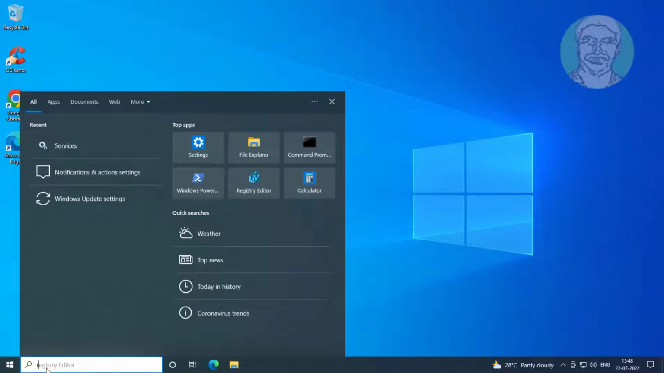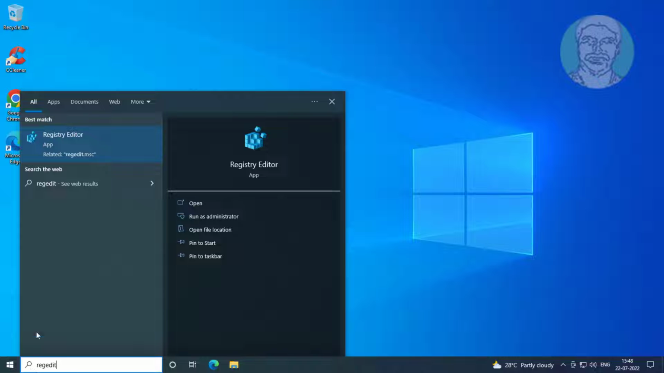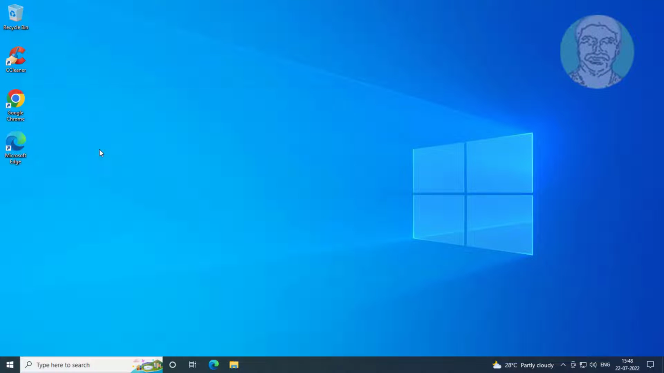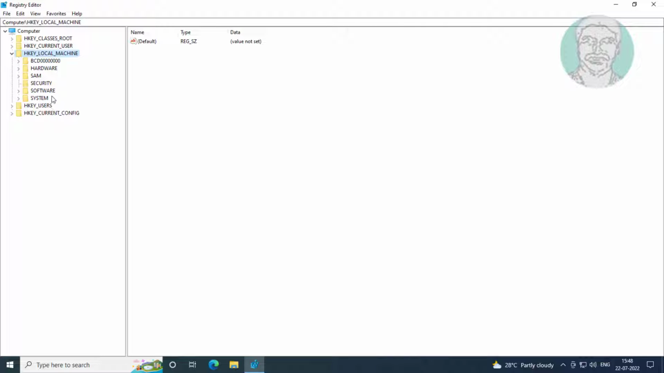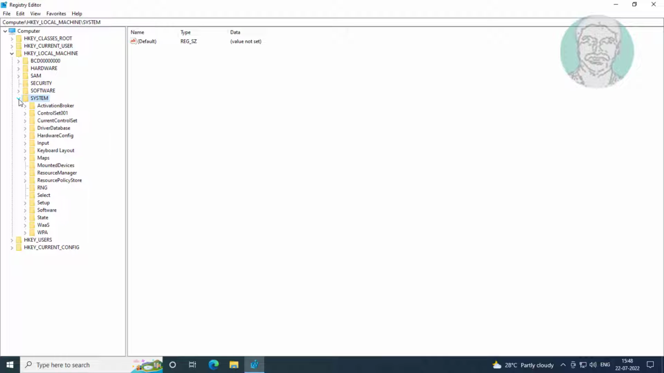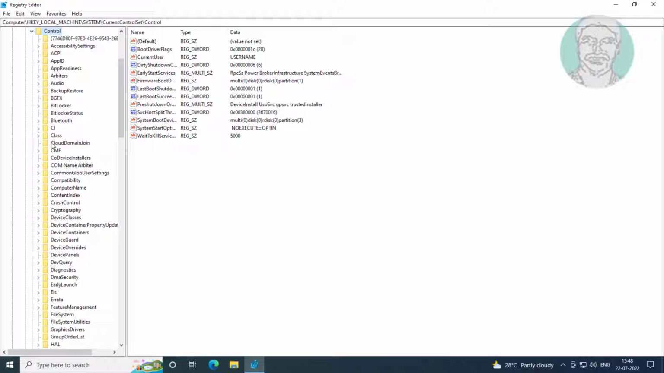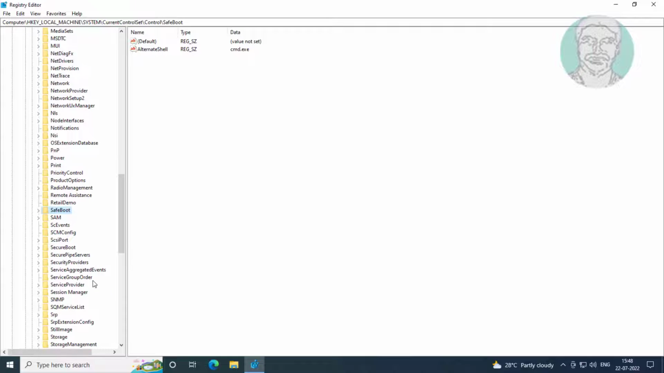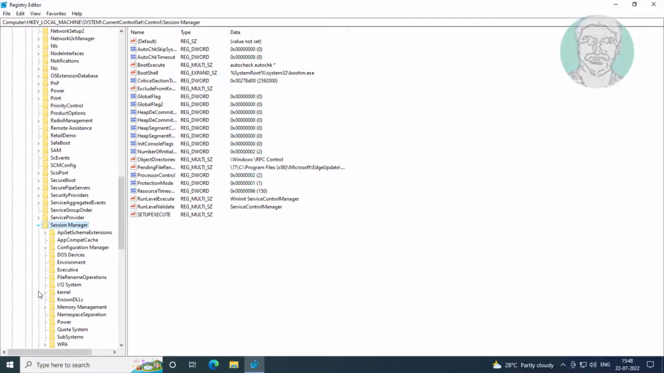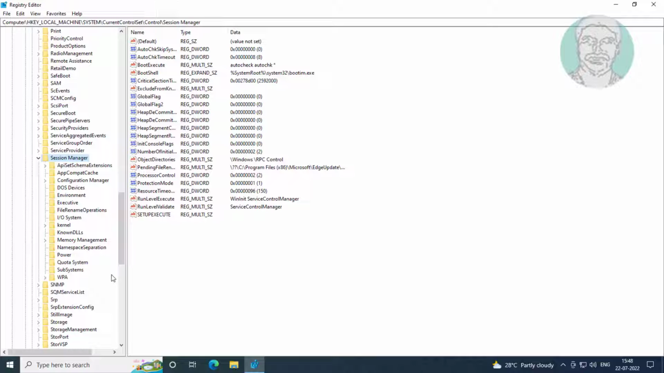Second step is type regedit in the Windows search bar, right click, run as administrator. Click and expand HKEY_LOCAL_MACHINE, click and expand SYSTEM, click and expand CurrentControlSet, click and expand Control. Click and expand Session Manager, click and expand Memory Management.